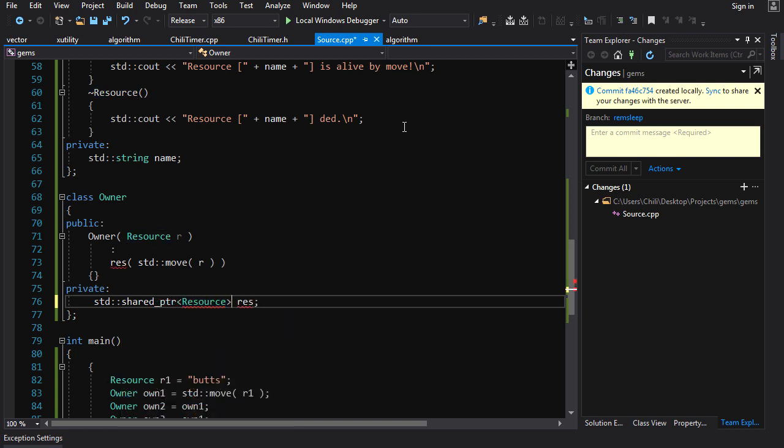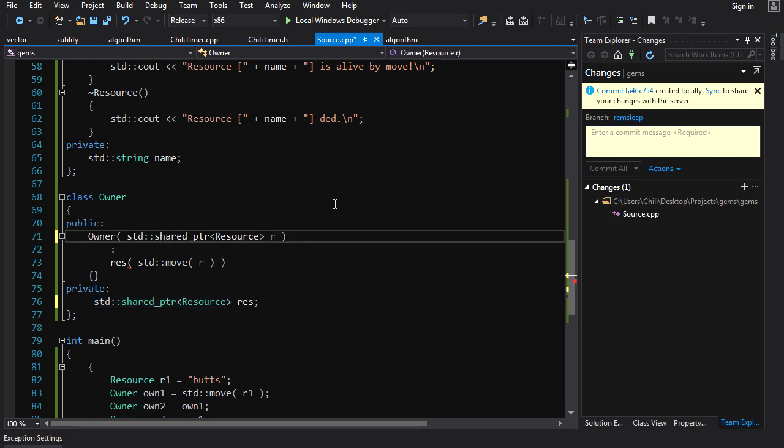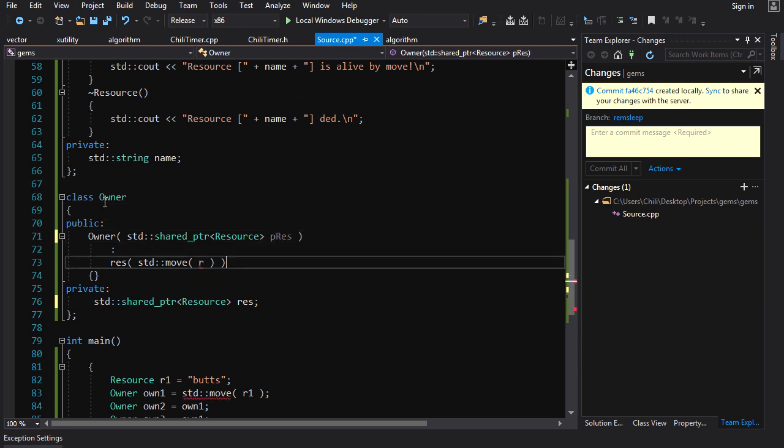Declaration here, same idea as unique pointer. And same as unique pointer, this is very important, so pay attention. When we are going to accept a resource as a shared pointer, we're going to accept it by value, because every owner that receives a shared pointer here is going to want to make a copy of that pointer to have its own shared pointer to the object.